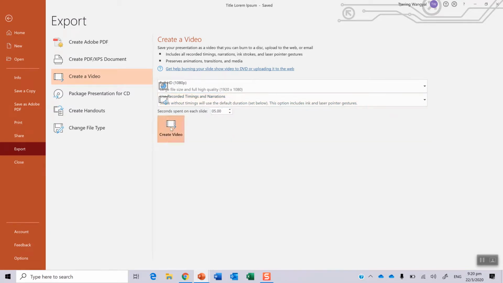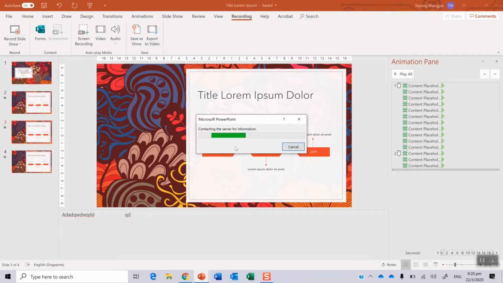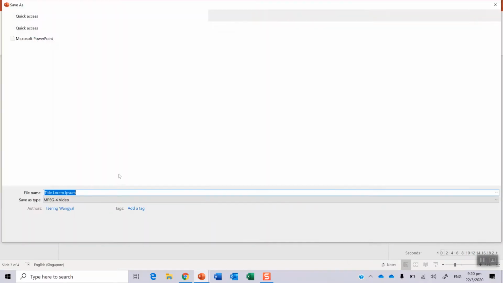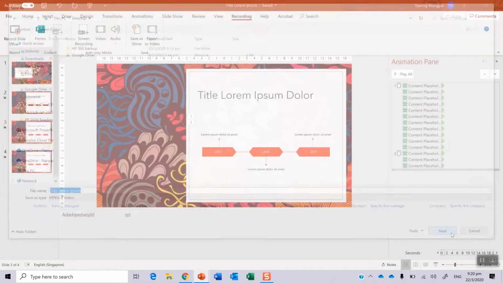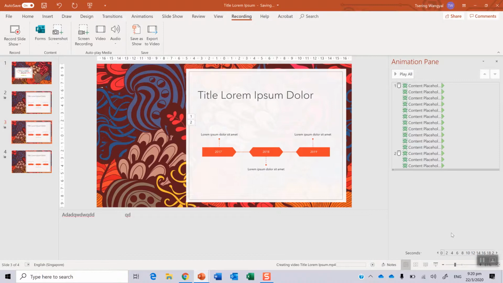Then you just create video, and lo and behold, it should start exporting the video. It asks you to choose the destination where you want to save, and you say save. I chose the desktop, so it's saving. Depending on the power of your laptop, it will take some time. Just wait for it patiently, and soon it'll become an MP4 video.